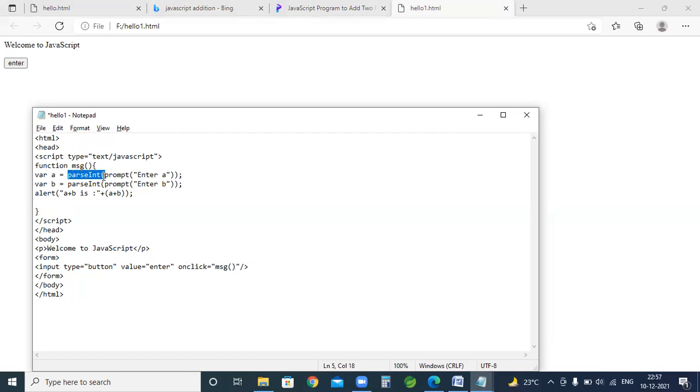Parse converts that character. Actually, 3 is a character in JavaScript's understanding, but my intention is to enter a number, and it is not understanding that, it is treating it as a character. That's the reason I call this method, parse. Parse means you have to convert this to a number, then the JavaScript engine can understand that this is a number. That number value will be stored in variable A.